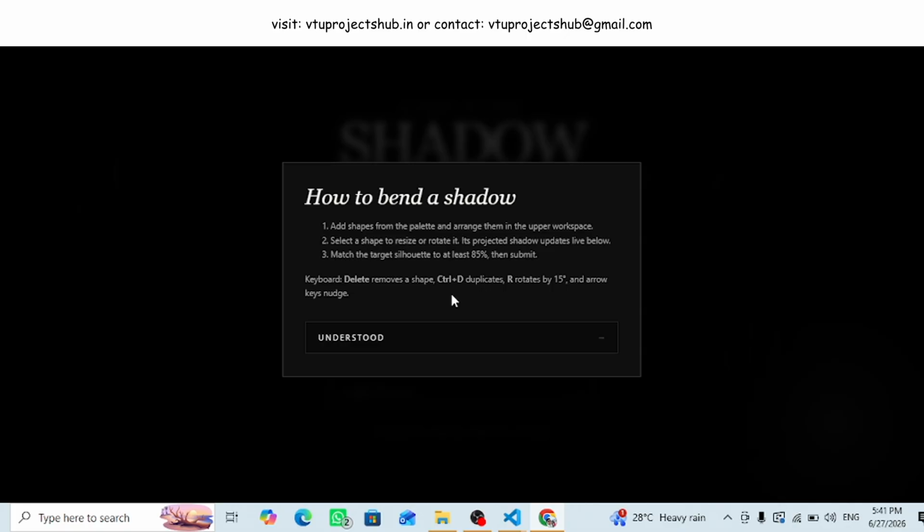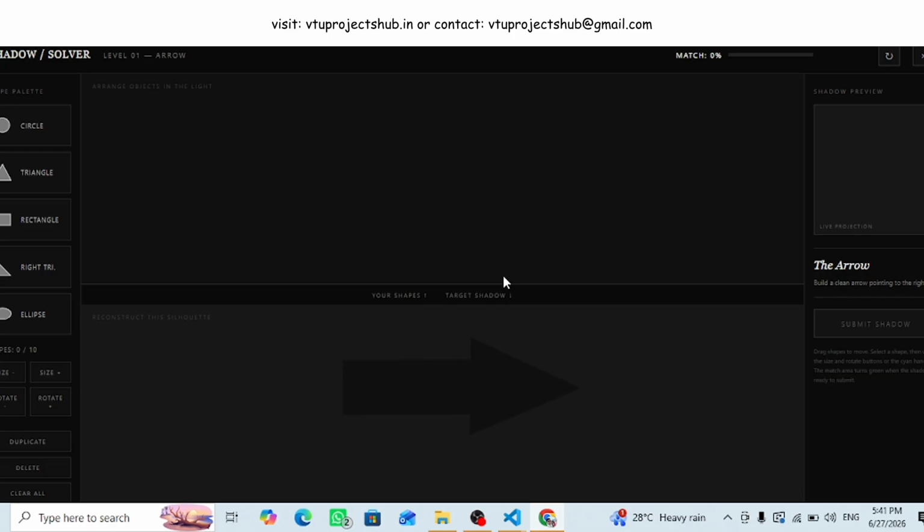Delete removes a shape, Control and D duplicates. R rotates by 15 degrees, and the arrow keys nudge the selected shape.